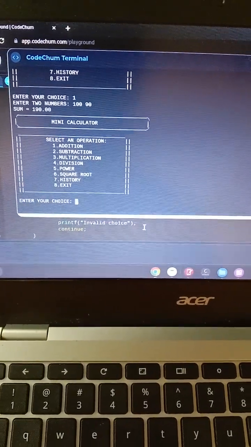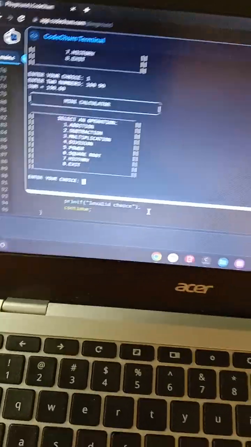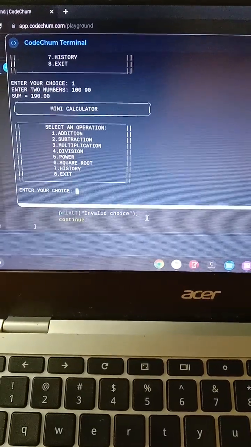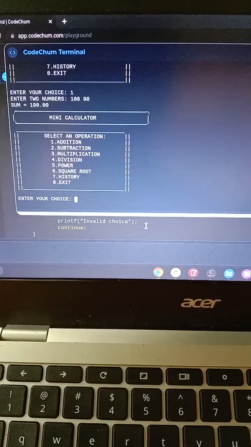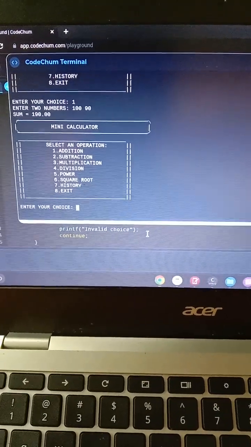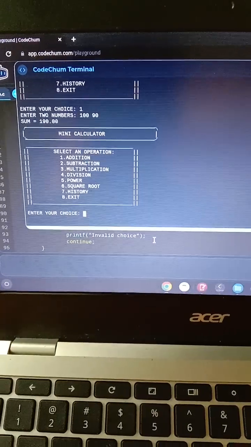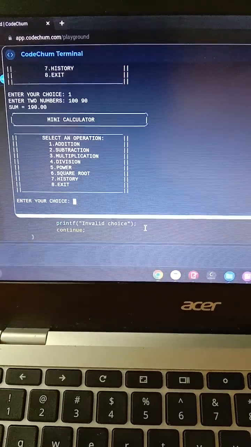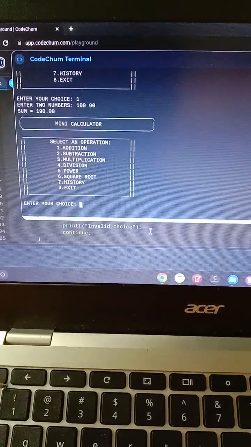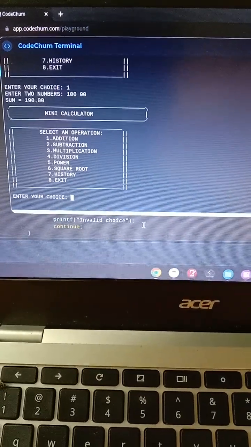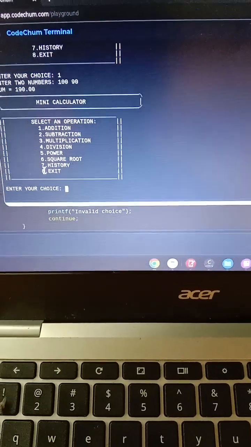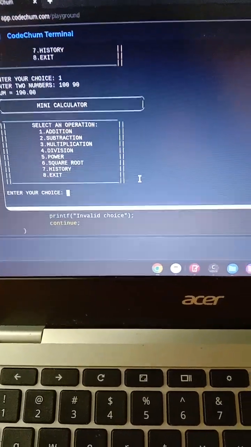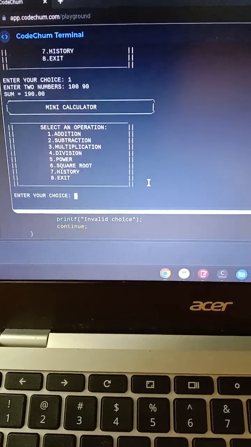So the program repeats and asks me to choose an operation again, because in my mini calculator program I used a loop so that my program will continuously ask me to choose operations, unless I choose number 8. To be able to end my program, I need to choose number 8. The only way is to choose number 8. So if I choose number 8, the program will end.